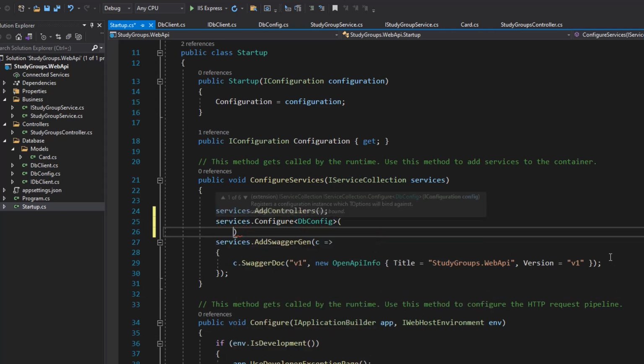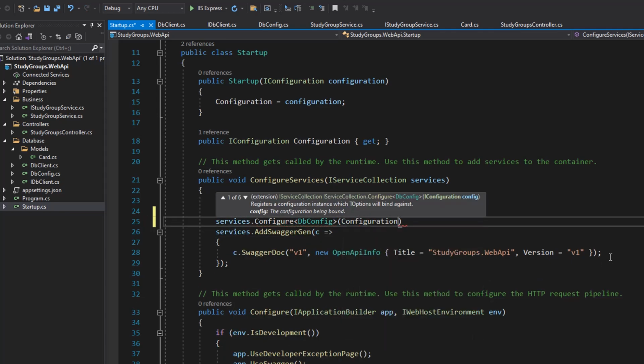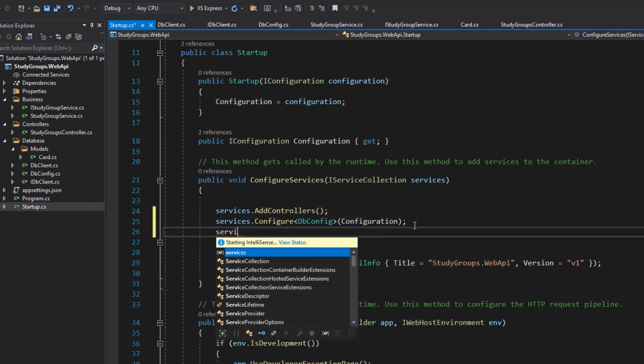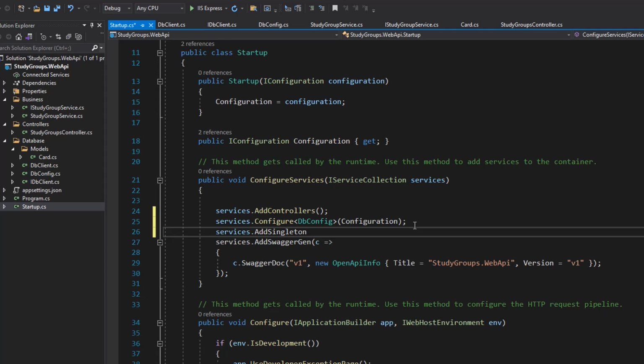And we're going to do configuration. With this, we should be able now to use IOptions, and we should be able to map the values that we need to that. Where we're going to put the values is in launch settings, and we're going to do that right after this. I'll show you in a second. So next thing, we're going to have add singleton. And this is going to create one instance of IDB client.